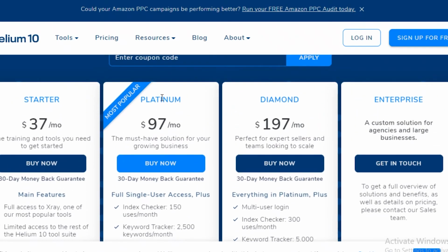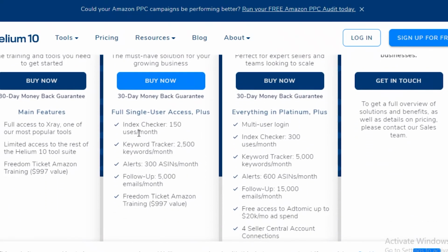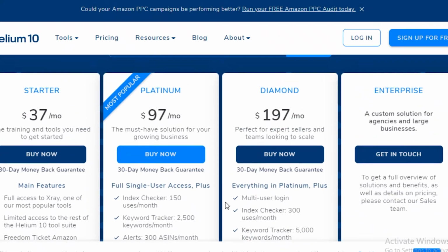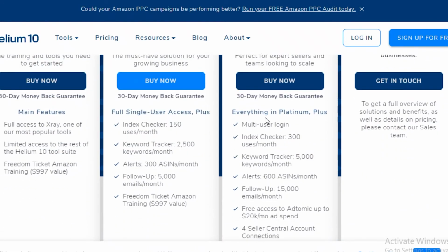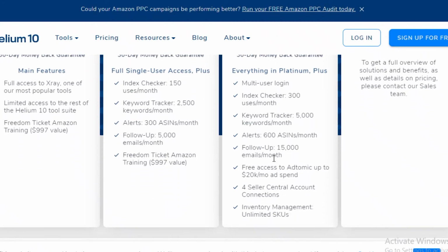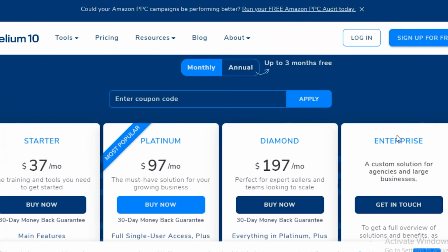Now after that, you have your Platinum, which is $97 a month. You have your index checker, your keyword tracker, you have your alerts, you have follow-ups, and you have your Freedom Ticket Amazon training. After that, you have your Diamond, which is a $197 per month plan, in which you get multi-user login, you get index checkers, you get keyword trackers, alerts, follow-ups, free access to Atomic, up to 20K a month ad spending. So this is free advertising basically. You're gonna get 20,000 worth of advertising basically in this program. That's kind of doubtful in my opinion. But moving on, you have 4 Seller Central account connections, and you also get inventory management. Then you also have your enterprise, and that's a custom solution if you're running a very large business.